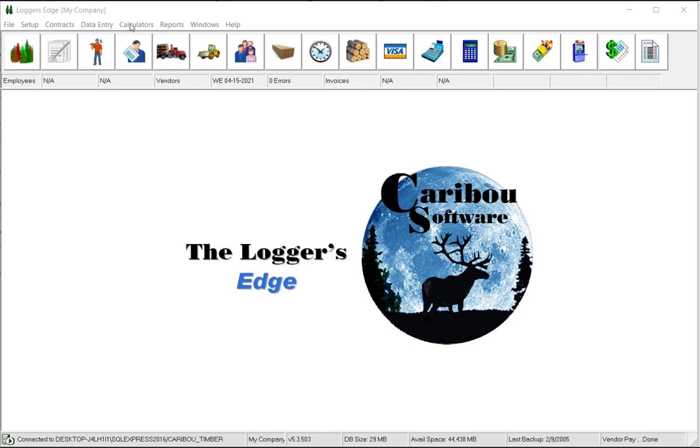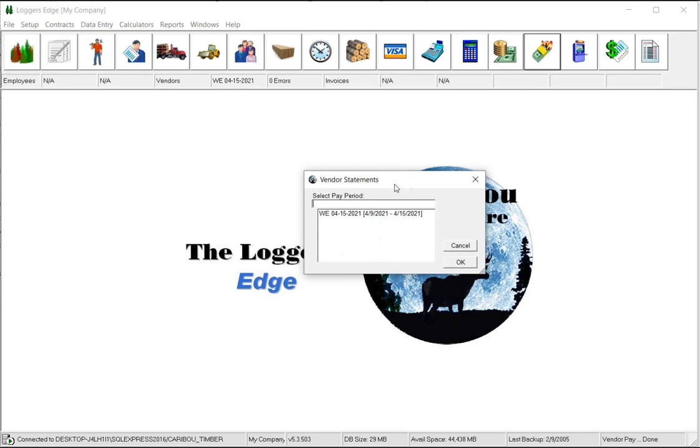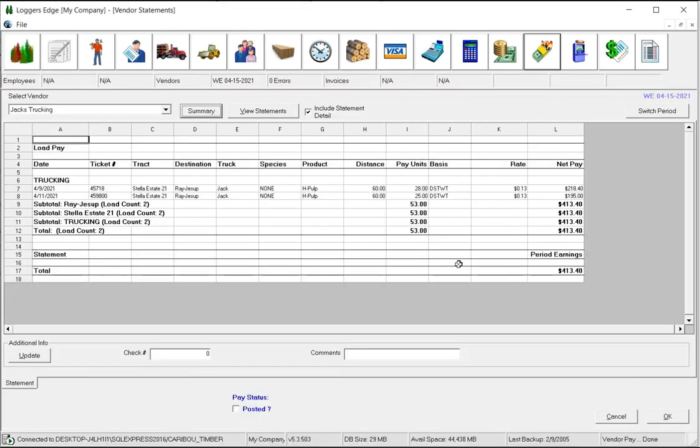So to get to the statements, I can either use the reports menu item and go to the vendor statements, but I'll look at it by pay period, or I could have just used this icon over here. Either one will work. And I've only processed the one pay period, of course, so that's all I'm seeing. But as you process more and more pay periods, the older ones will just show up down here, period by period, and you can always go and grab one of those if you need to look up something from a few periods ago. So I'll just go ahead and highlight the one I want and click OK.